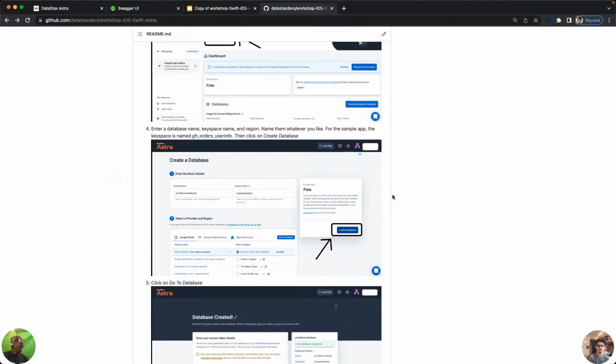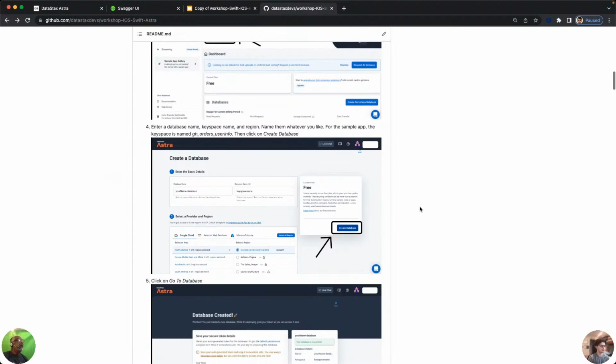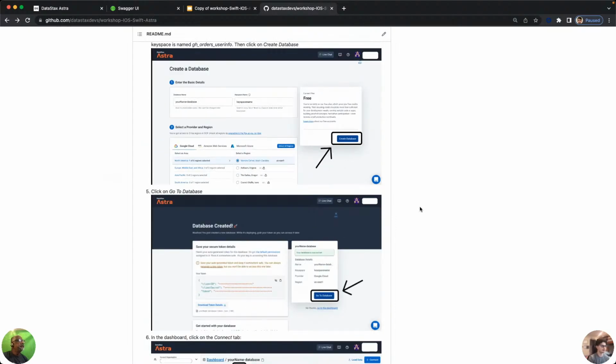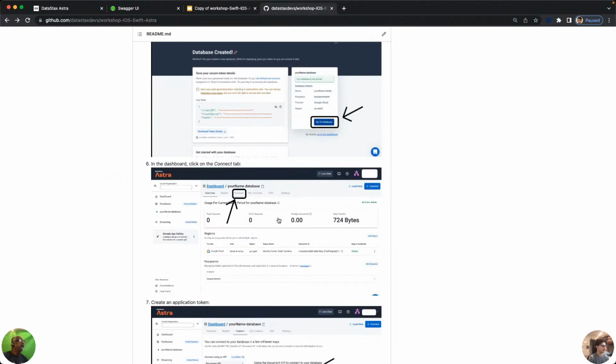So use the regions that are free. There are some regions where you have to pay. So just pick a free region. Make sure you click on the free plan. Absolutely. So once you click on that, it's going to send you to this window. You can wait until this message becomes green to signify that the database is now active, right? Then you click on Go to Database, and that will send you to the main part.